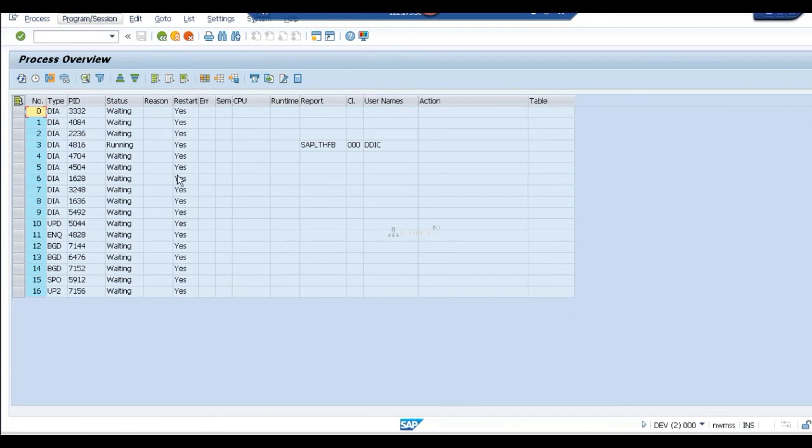Now we are in work process overview, instance specific work process overview. Got my point? These are my central instance, because I have only one instance. So these are my central instance specific work processes: dialog, update, enqueue, background and spool. See here, work process number 3. The status is running. Which user ID? DDIC user.